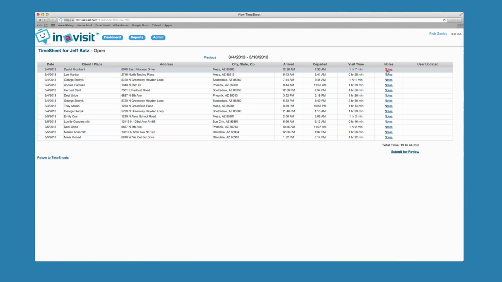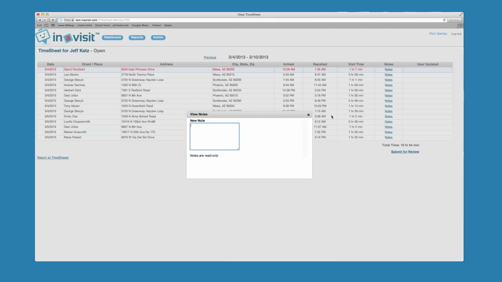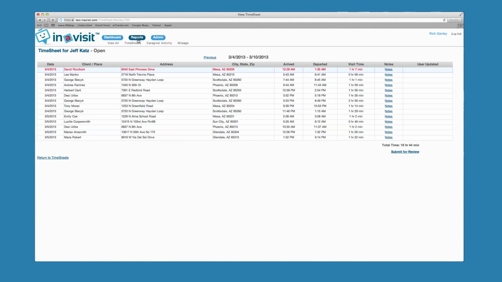Over here, this is a nice feature with notes. You can put unlimited amount of characters in your notes. So if they want to make notes about the appointment, or the patient was in this condition, they can put notes in here. They can document different things that they'd like in there as well, in the notes field as well. So it gives you all types of different reports that you can run.